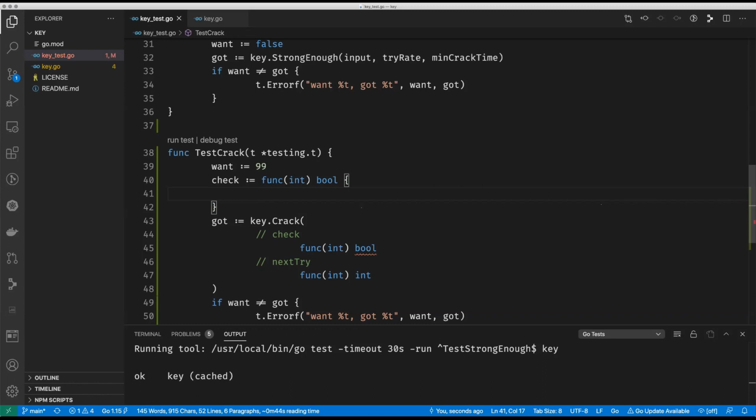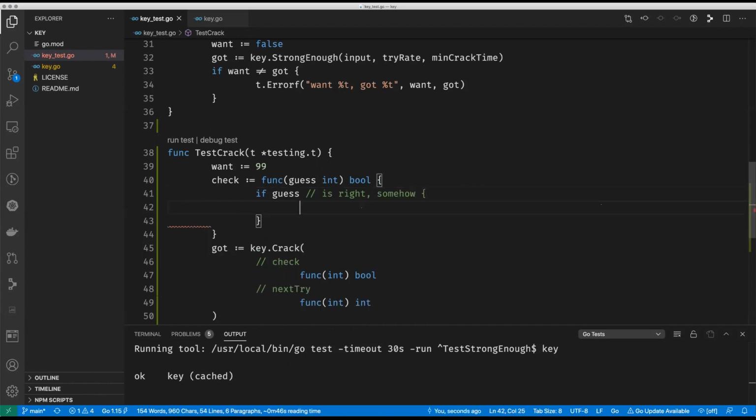To look at maybe these other functions we have. We have to have some system to check it against. So you're saying we need to name our argument so that we can refer to it. So we're saying if guess is equal to want, then it passes. Then return true.